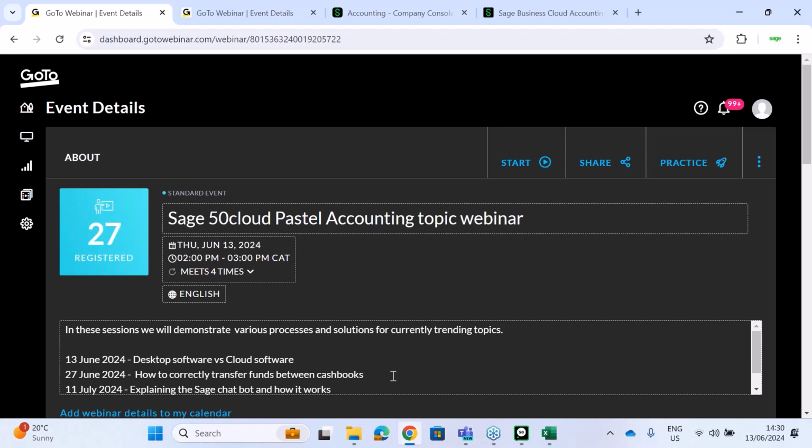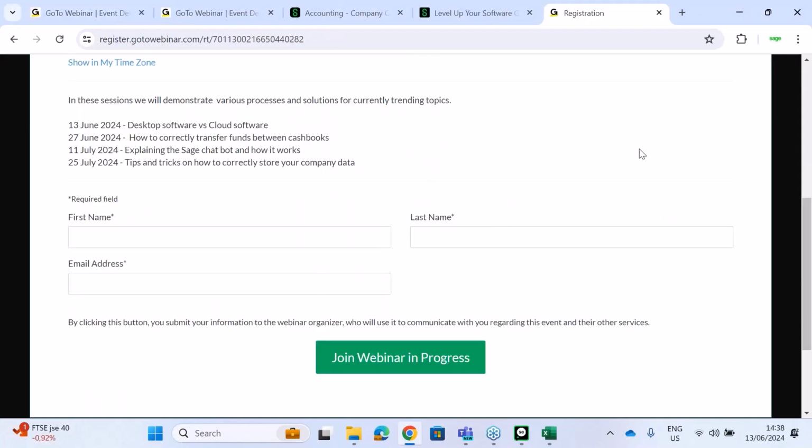And we're going to be talking about the correct way to transfer between cash books in Partner and then in Express, because it is very different depending if you're running Partner or Express. And it's very important to know how to correctly and accurately capture transfers between cash books so that your bank recon balances.